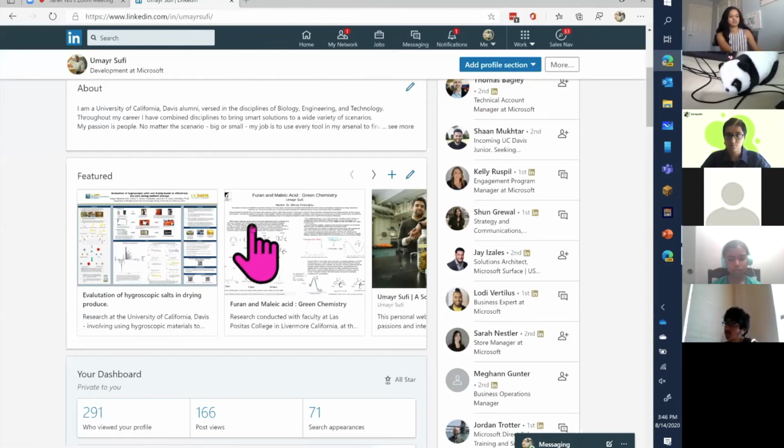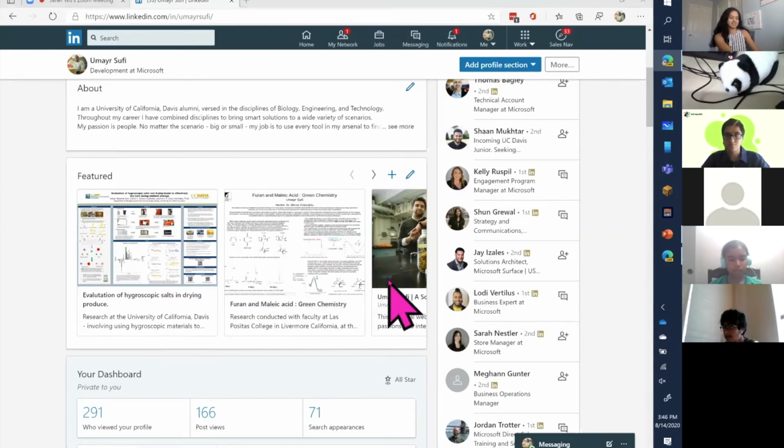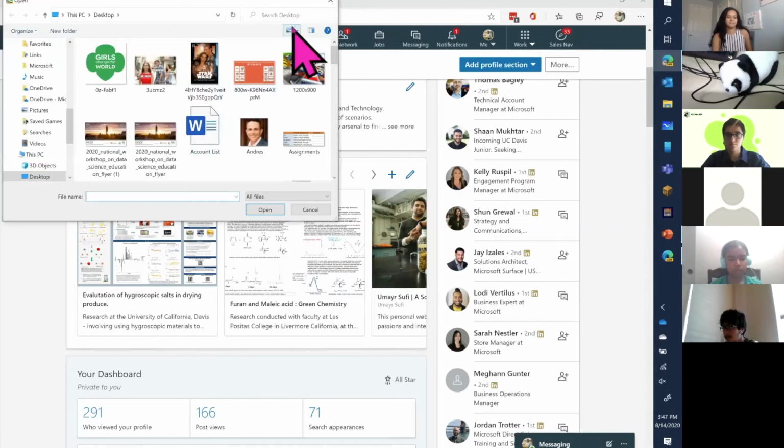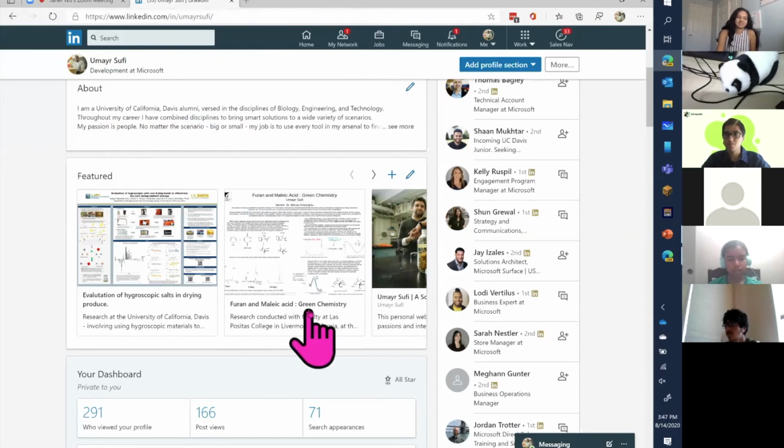So how do you make it featured? In your profile, you'll have this little featured section. You'll have a little plus button here where you can add something. You can add a post that you posted on LinkedIn, an article that you wrote on LinkedIn, a link, or media. What I've added here are different media items. So I just add a media item here, select the media that I want, and then add it to my LinkedIn profile and add a description.